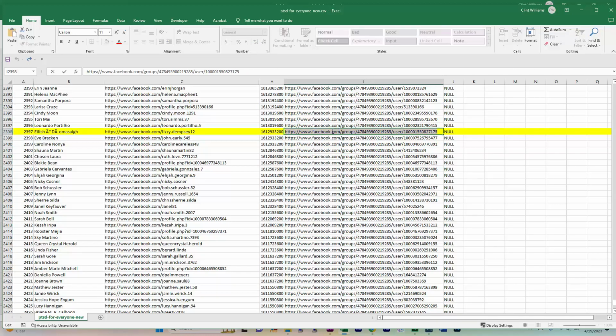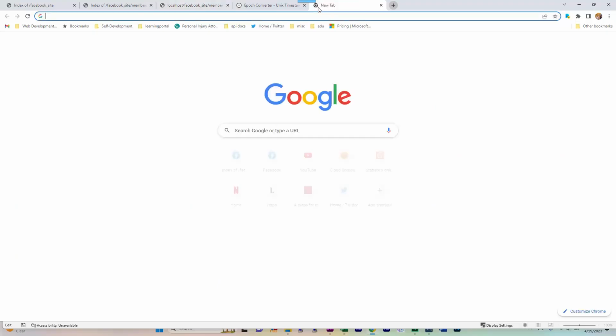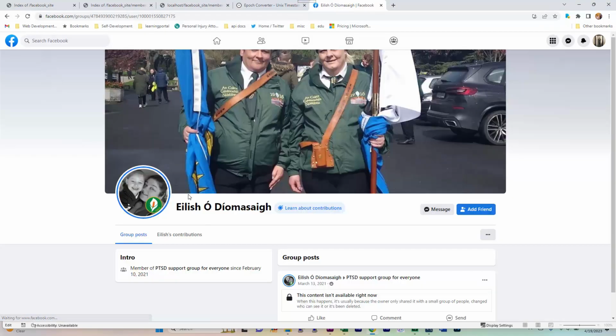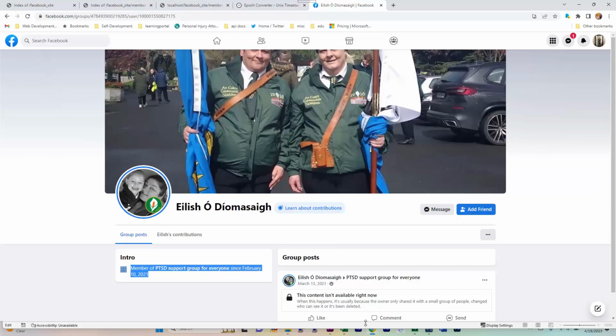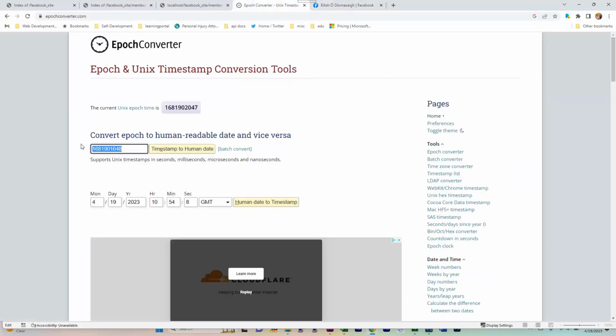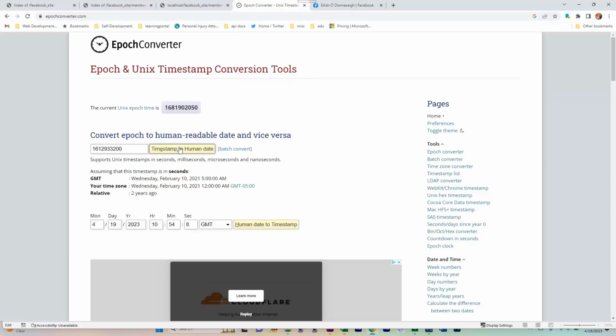So let's go to this Facebook user page. Okay, and I see what's happened here is it's got this accents. Okay, so it's a member of the PTSD support group since February 10th, 2021. Let's run our timestamp here through the timestamp converter. We should get February 10th, 2021. And what I do is I put everybody as joining at 12 a.m. if I don't have the exact hour or the second. Okay, February 10th, 2021. Yep, so there, we're good.